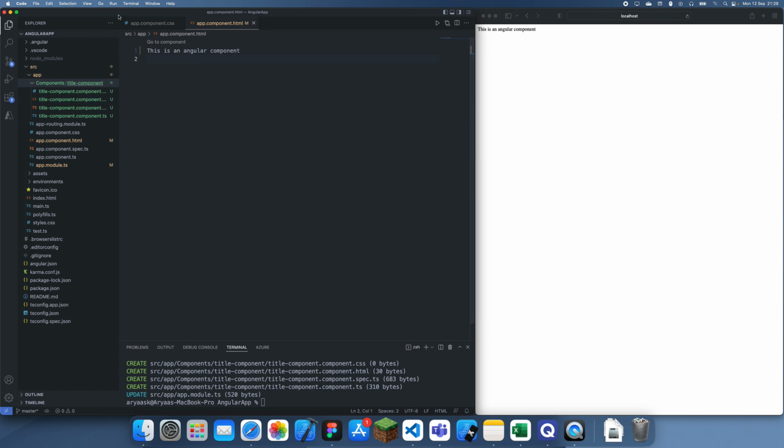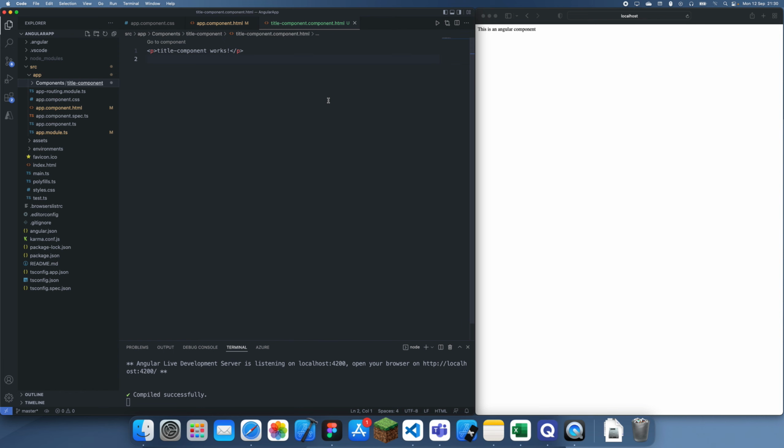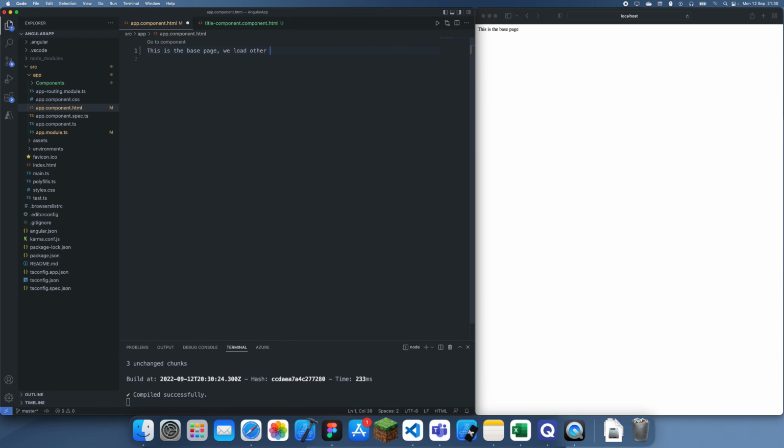What I'm going to do is open this, and we're going to ng serve this just so we can run it locally here. While we're waiting for that, what I can show you guys is we have our title component here, and this is our home component. As you know, we treat this like the base page, so let's call this the home or base page. We load other components from here.